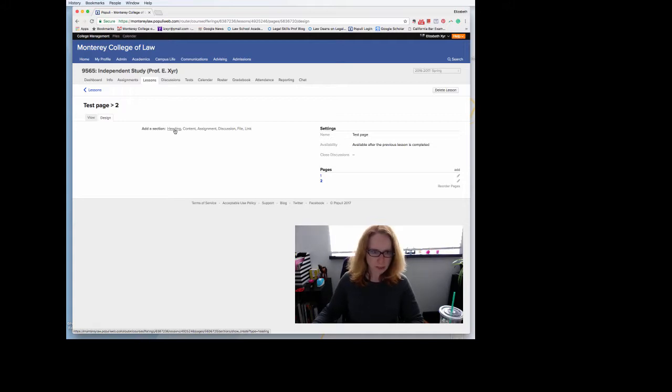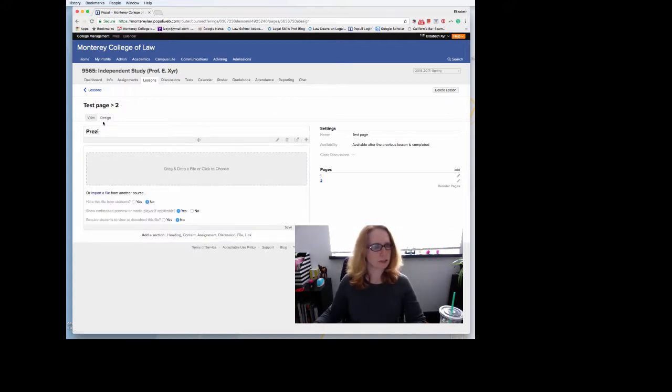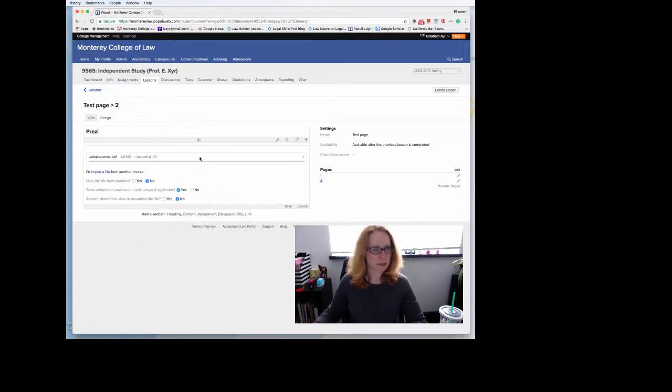So for this particular page, I'm going to provide a copy of one of my Prezis that I've downloaded into PDF format. And I'm making a header, and then I'm going to add this particular file. And it allows you to drag and drop right into the module, which is nice. And I want to quickly look at my options here. So do I want to hide this file from the students? No, not right now. Show the embedded preview or media player if applicable. This is a file that I want the students to be able to see, so yes, because it embeds right in our page. And then the last option is, should we require students to view or download this file? And yes, I want this to be a required section on my page. So I'm going to save it.